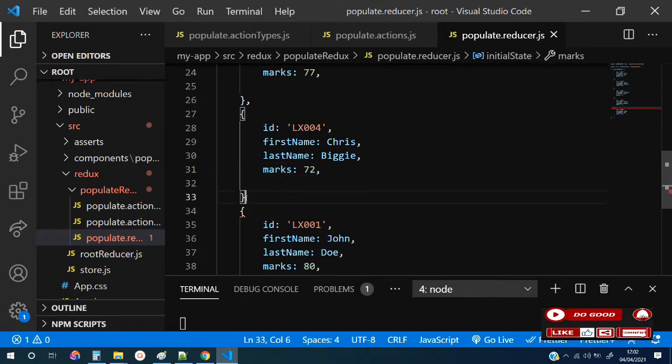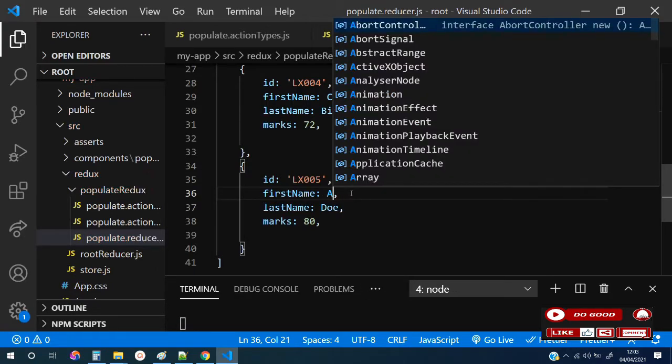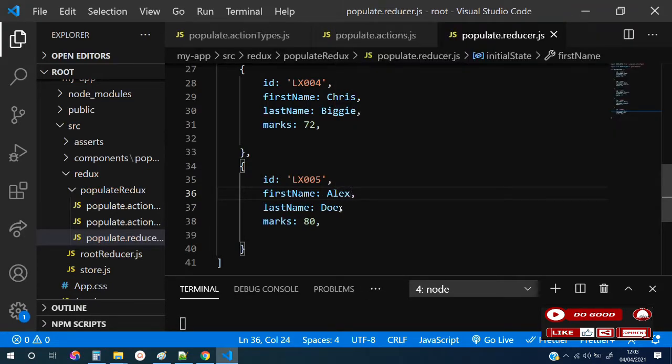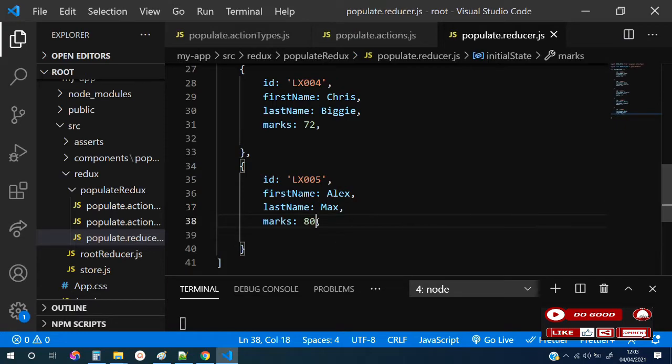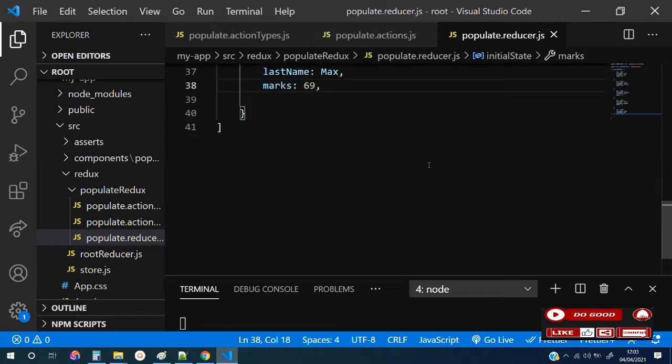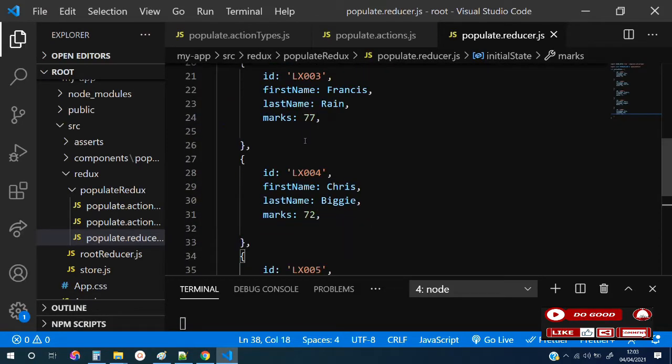Good. To the next one, comma, we say ID 5, name, Alex Max. Then the marks, we can say 69. Great. So that is that for our initial state.